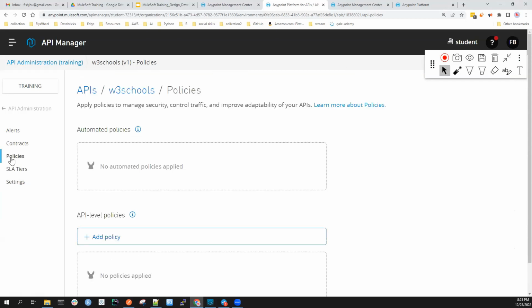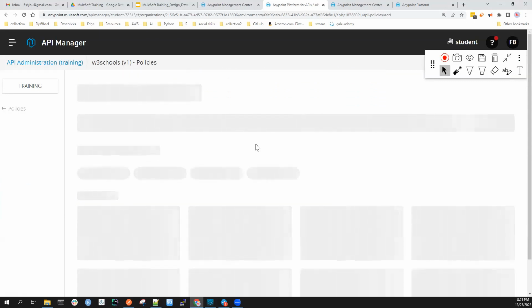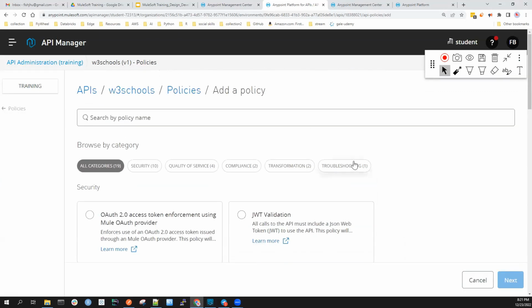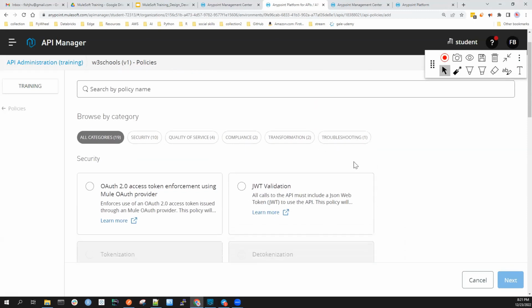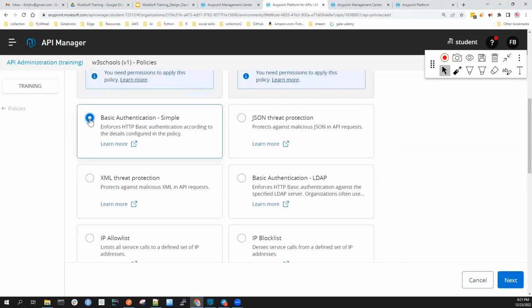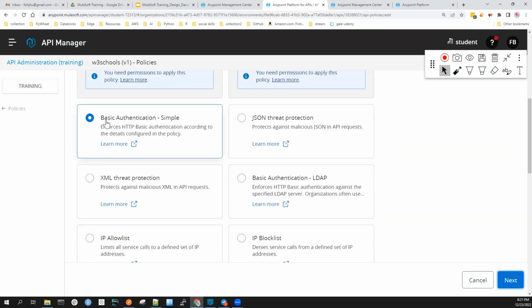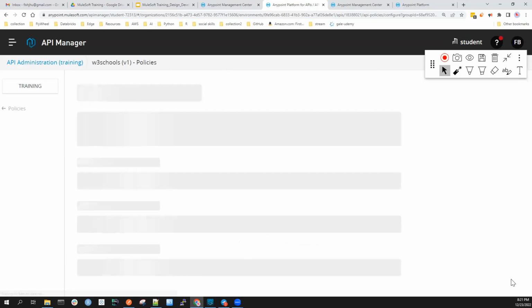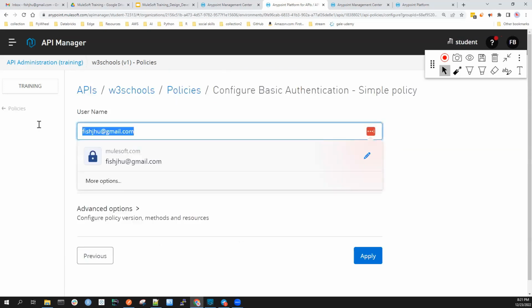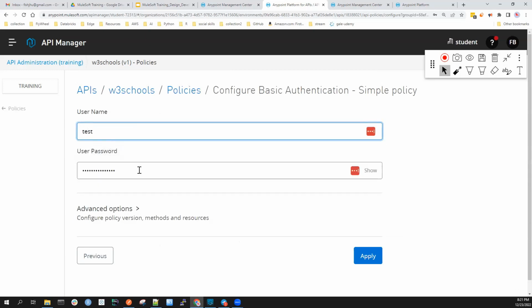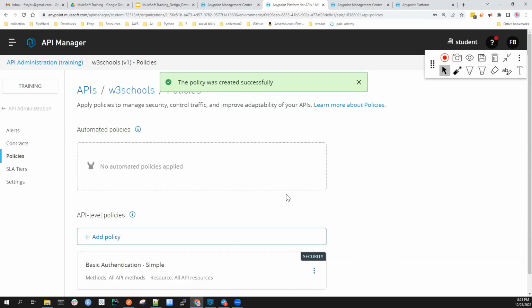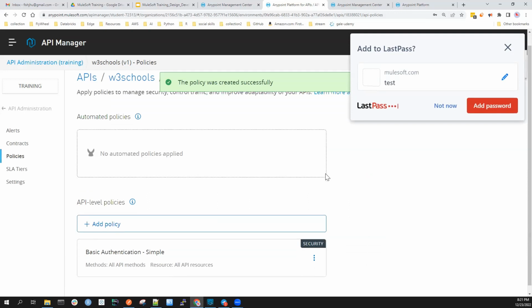Let's apply a policy. Go to policies, add policy, and let's start from the simple one. This one, basic authentication, simple username and password. Click next. So we selected basic authentication. Click next. Then I will provide the username and password. Test is the username, and the password I will also make test. So if you are testing it, just use test and test for username and password as well. Apply. We said this takes about 20-30 seconds to be applied.